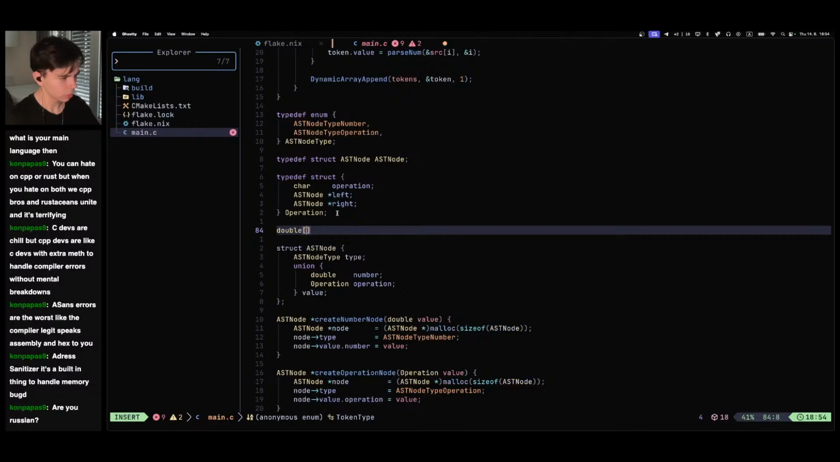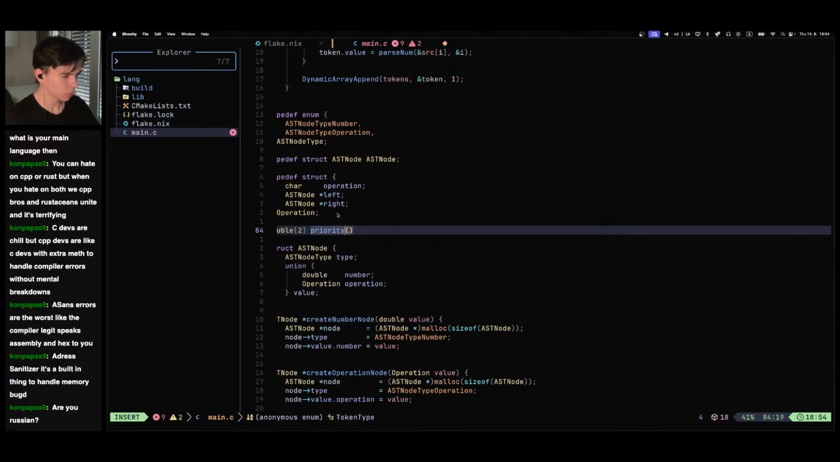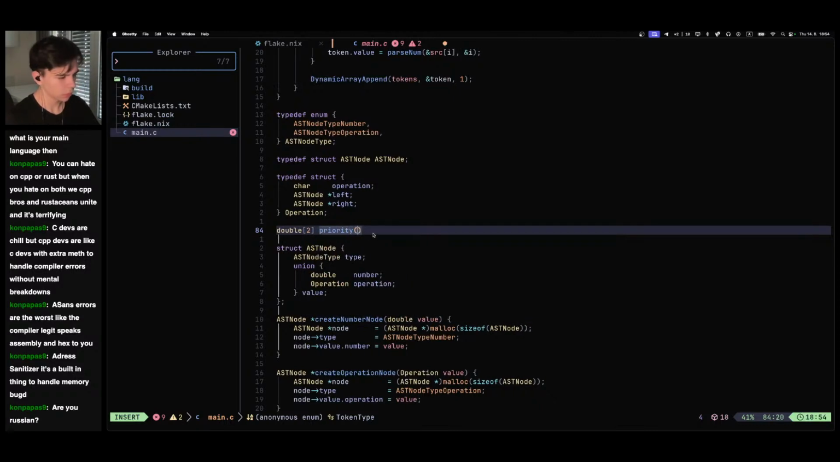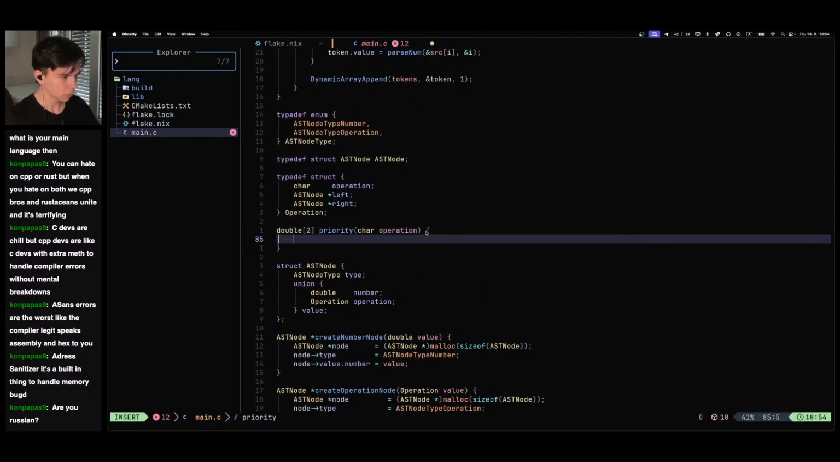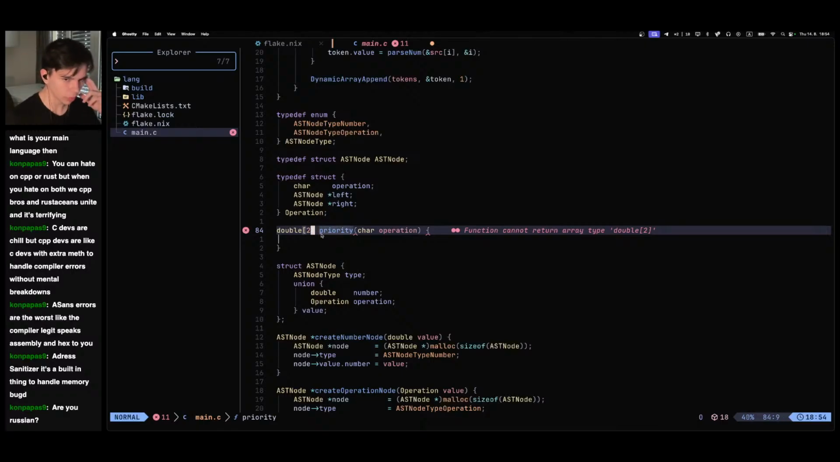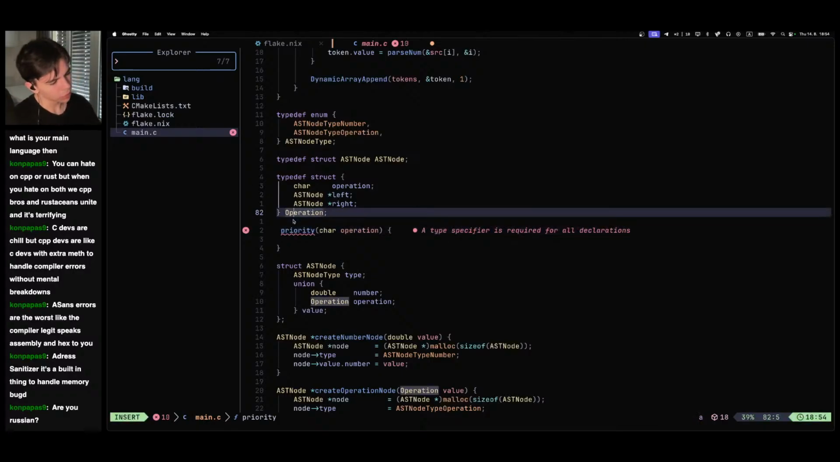Double 2. Priority. Character. Duration. Function cannot return array type double 2. Seriously? Why not? What's the problem? Wait. What actually is the problem? That's so frustrating. Okay, what do I do then?